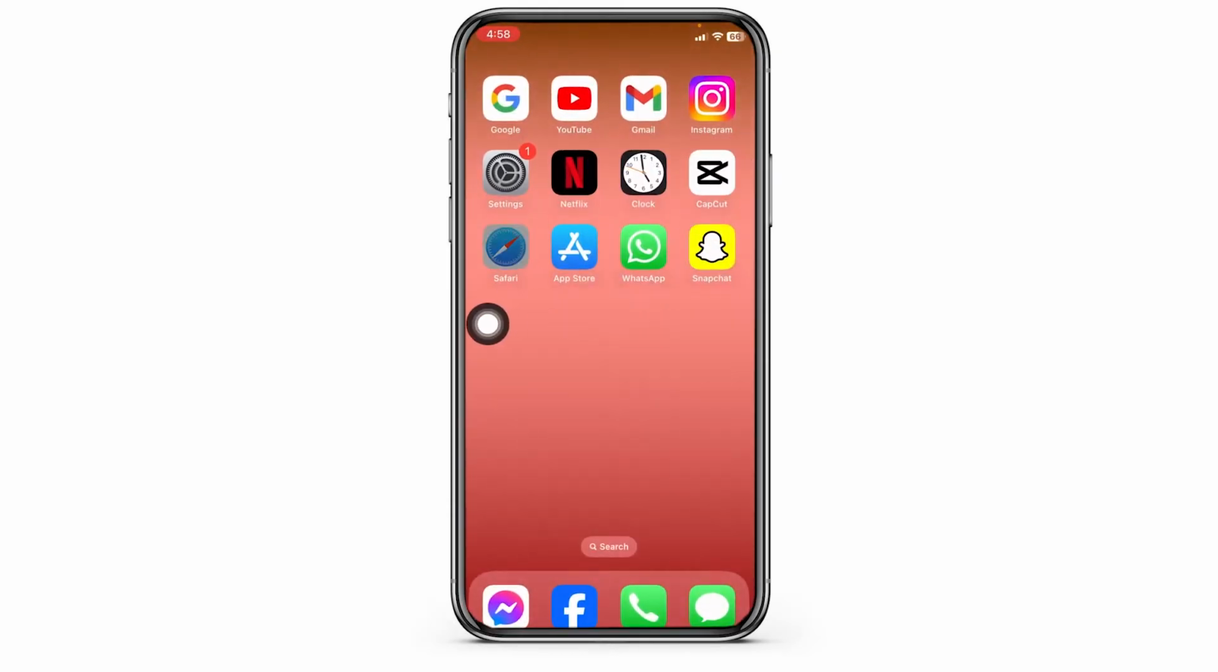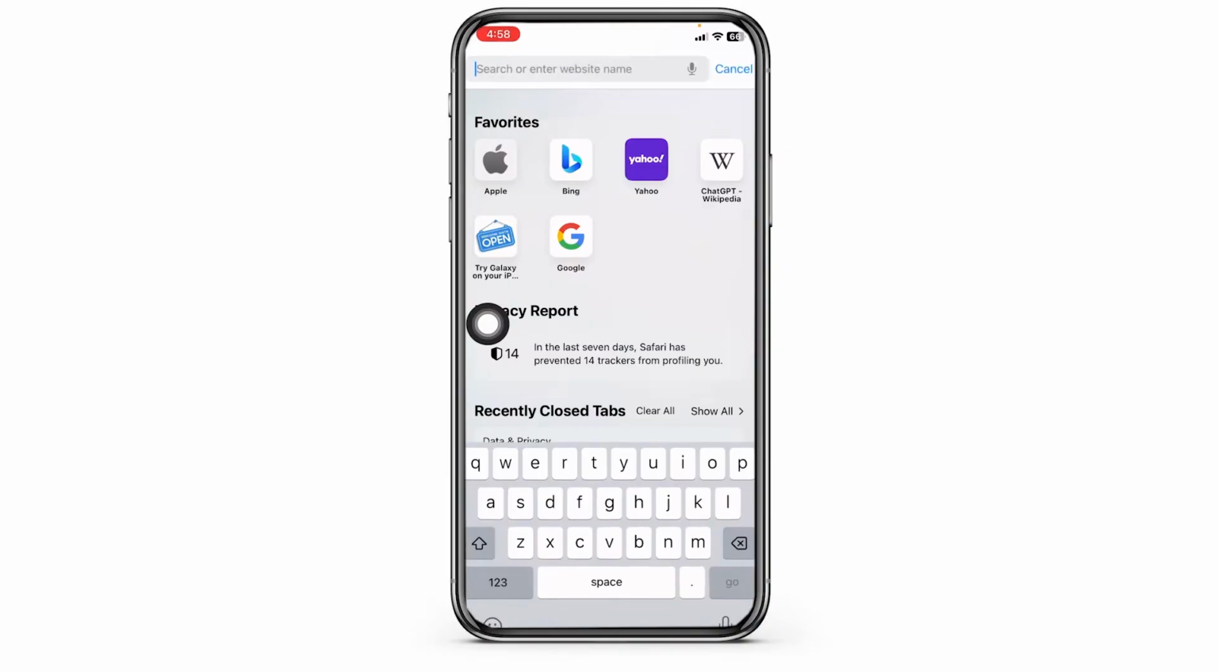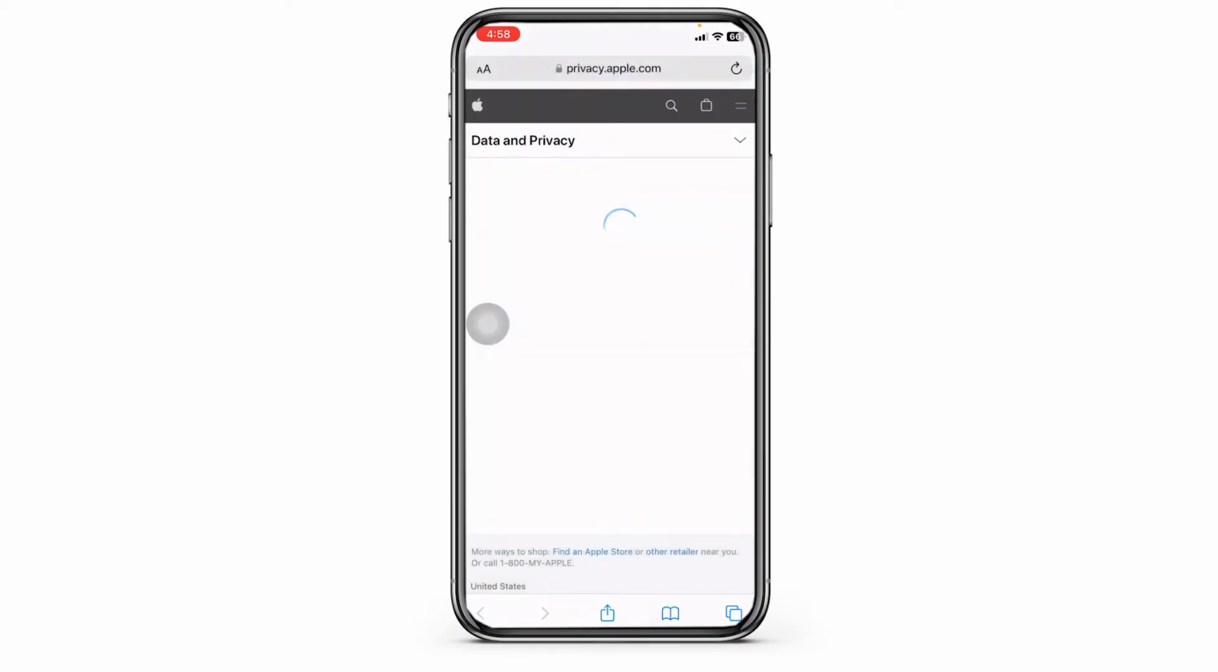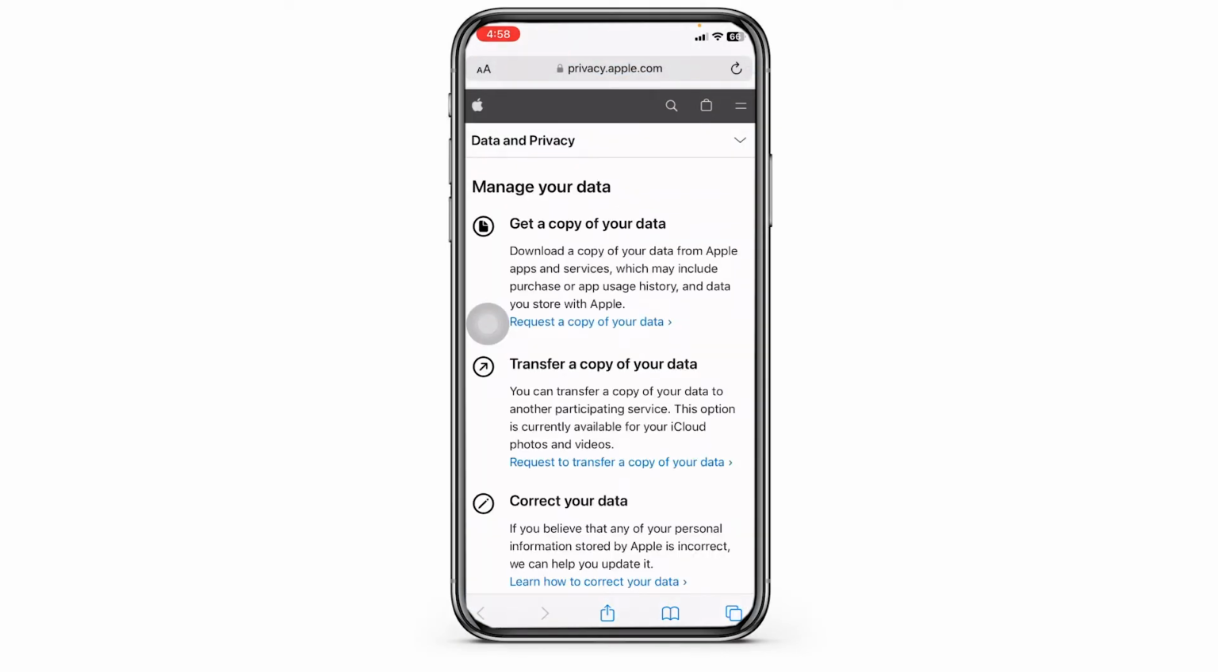Now launch your Safari browser. At the top, you'll see the search box. Over there, type in privacy.apple.com and search for it. With that, you will be directed to this kind of page.